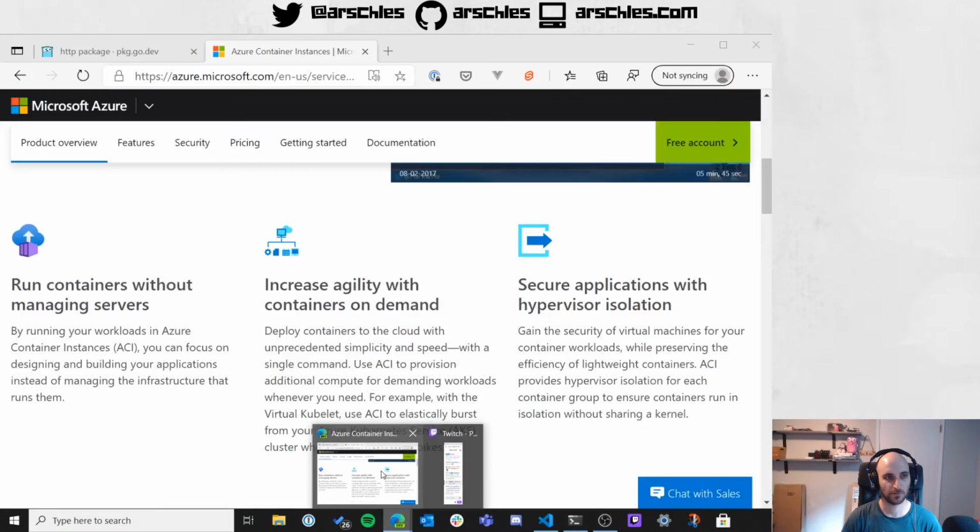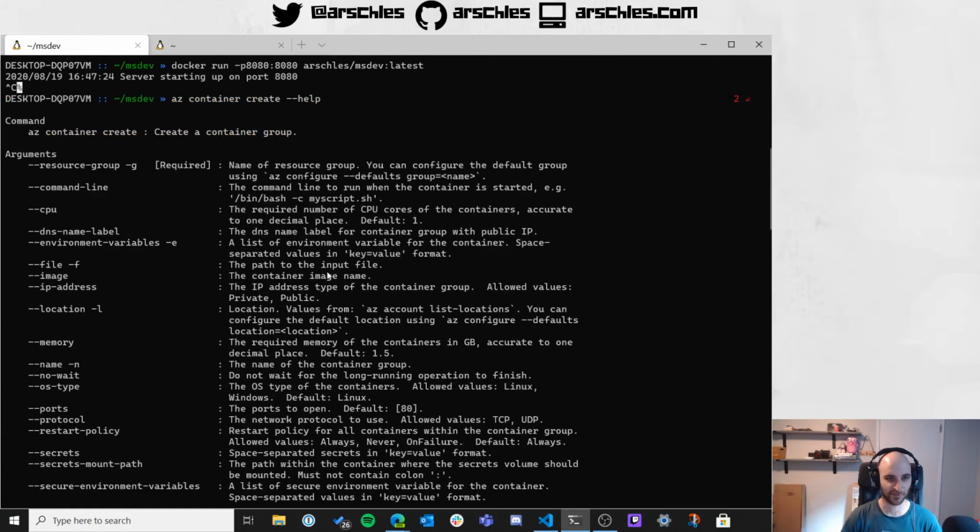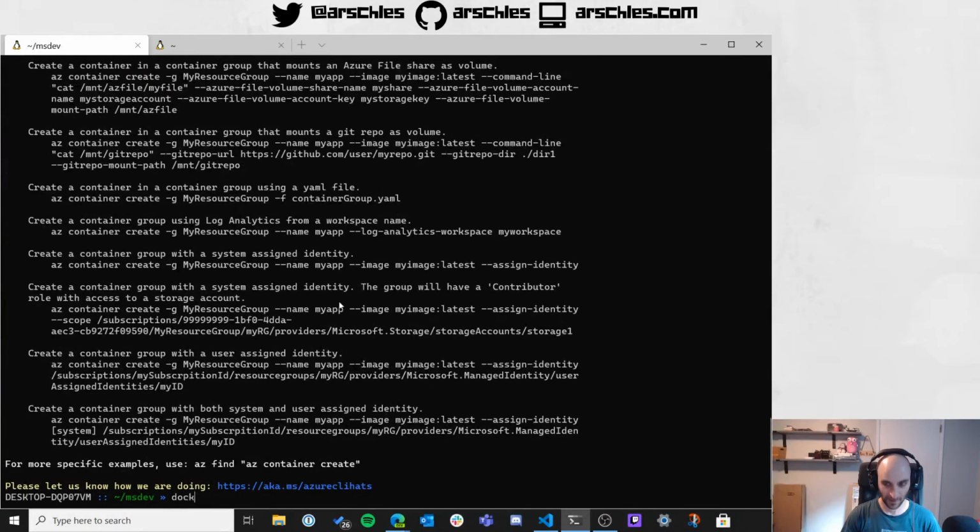And let's go. Oh, the image is not accessible. And the reason for that is something I forgot. I forgot to push the msdev image up to a Docker repository. All right, so the msdev image lives on my local machine, but it does not live anywhere that Azure can access. Forgot that part.